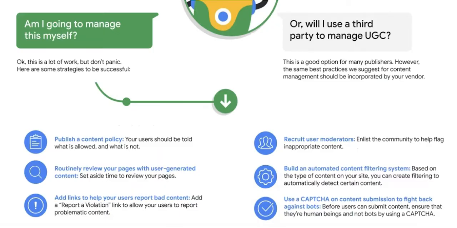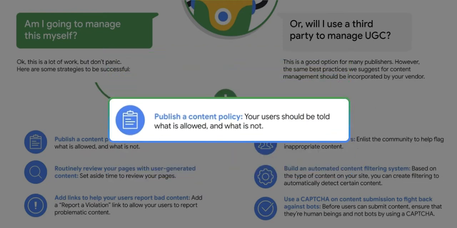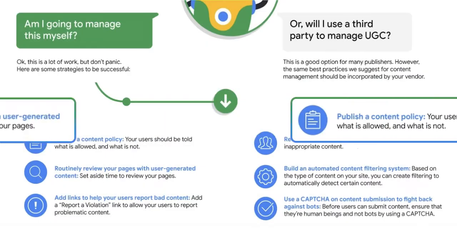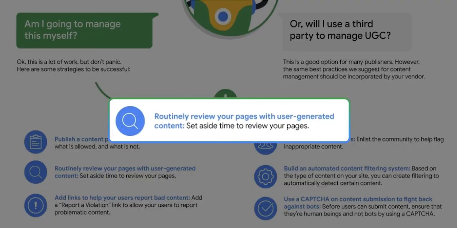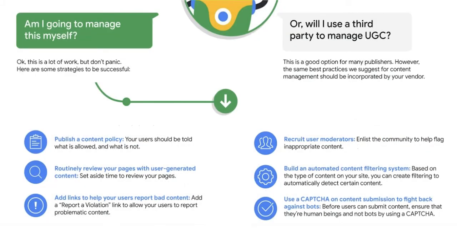On one side, there are suggestions on what can be done if publishers decide to manage UGCs on their own, such as publishing content policies to help users understand what is safe to post and what should be avoided, dedicating time for reviewing posts made by users to filter out and remove inappropriate content, and giving users the ability to report content posted by other users that they find to be in violation of your content policies.